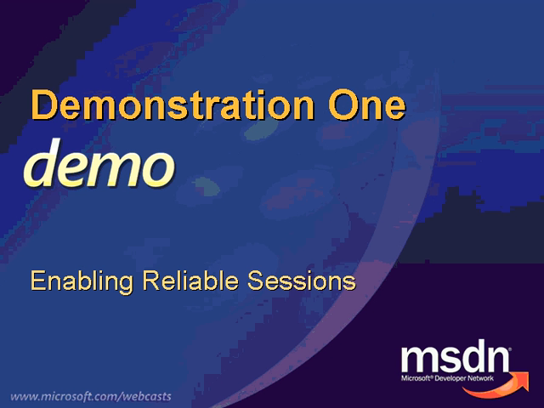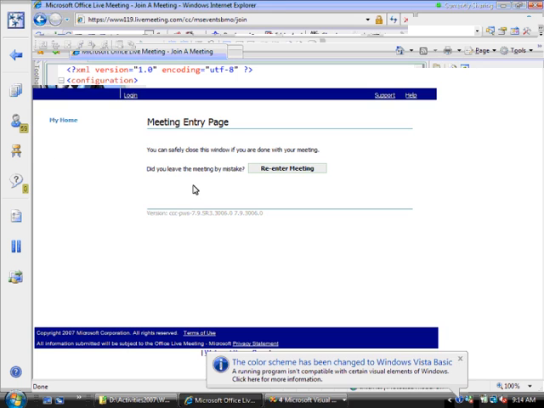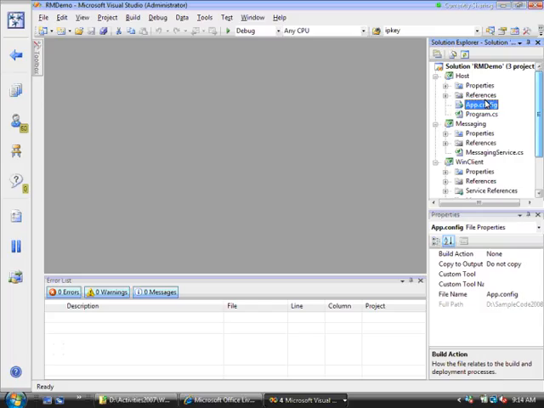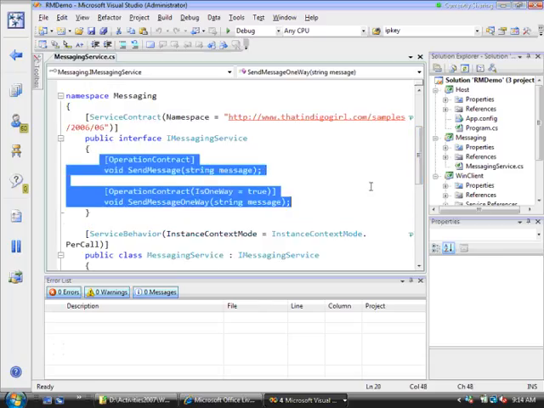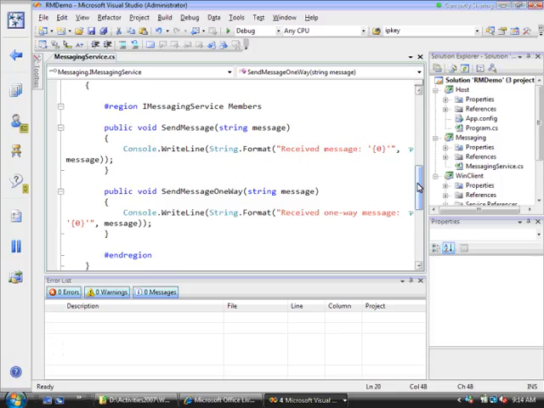So with that, let me give you a short demo on enabling sessions and also on seeing them at work. So I'm going to share my desktop here and go through a quick demonstration. Let me open up the correct demo here. What you should see is that I have a messaging service, and the messaging service has a send message and send message one way, so two different operations. The implementation is just going to write to the console, so we will see when the message gets there.